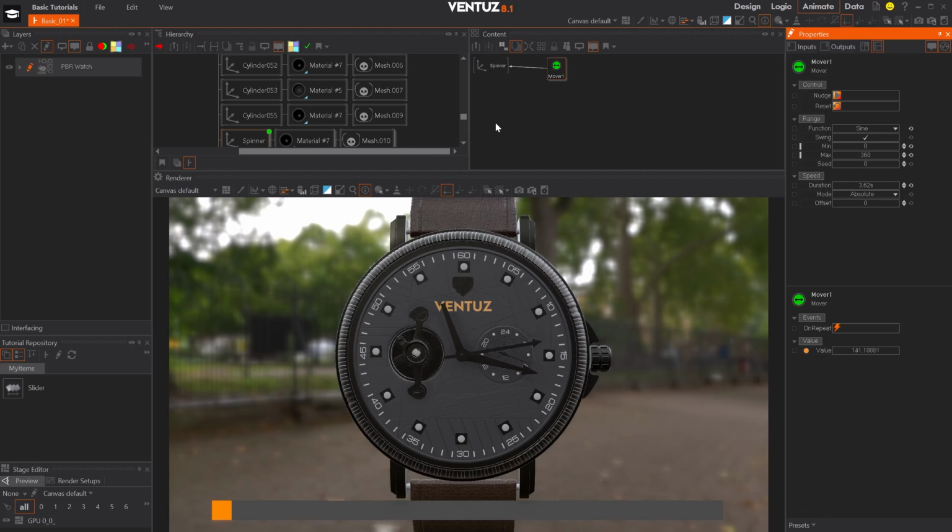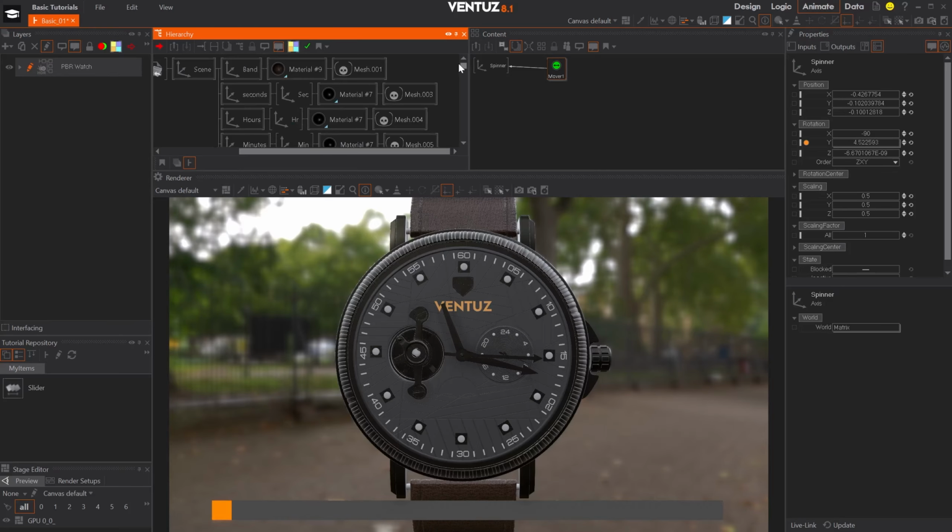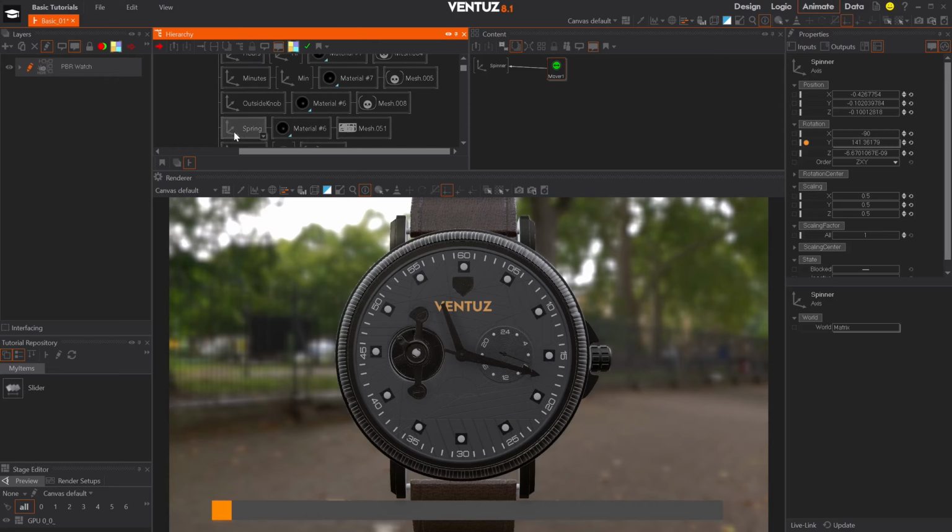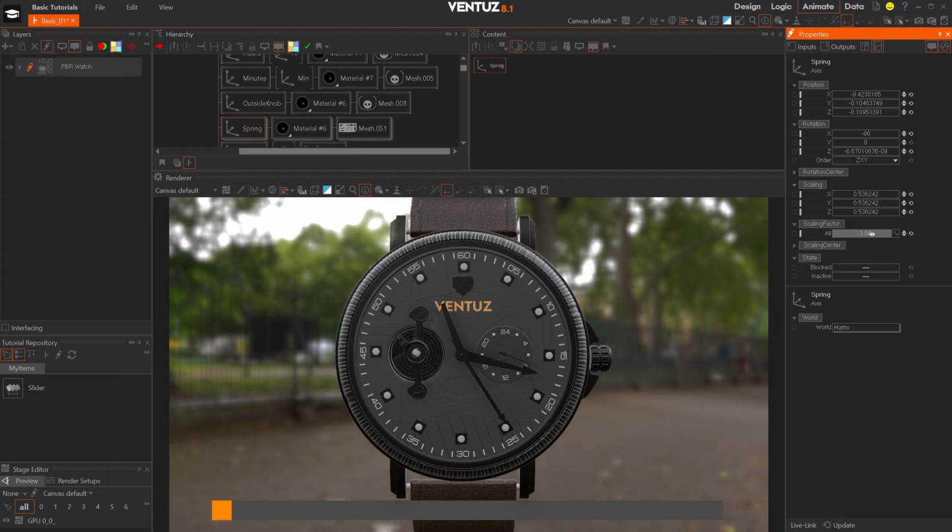I'm scrolling all the way up here and searching for the spring, which is here. For this, we can use the scaling to animate it. But first, we need to check for the minimum and maximum values we are going to need. For me, the start would be on 0.9 and go up to a value of 1.4. These are the values we are going to use inside another mover node.